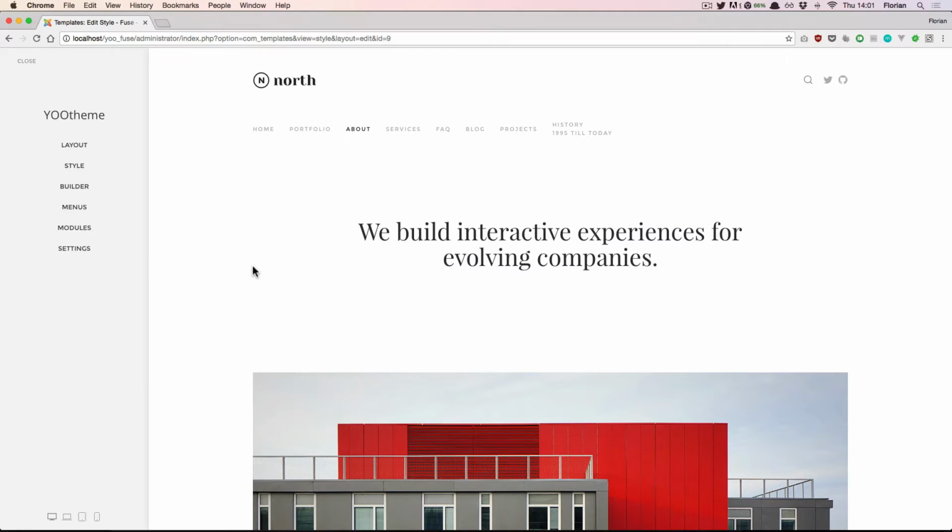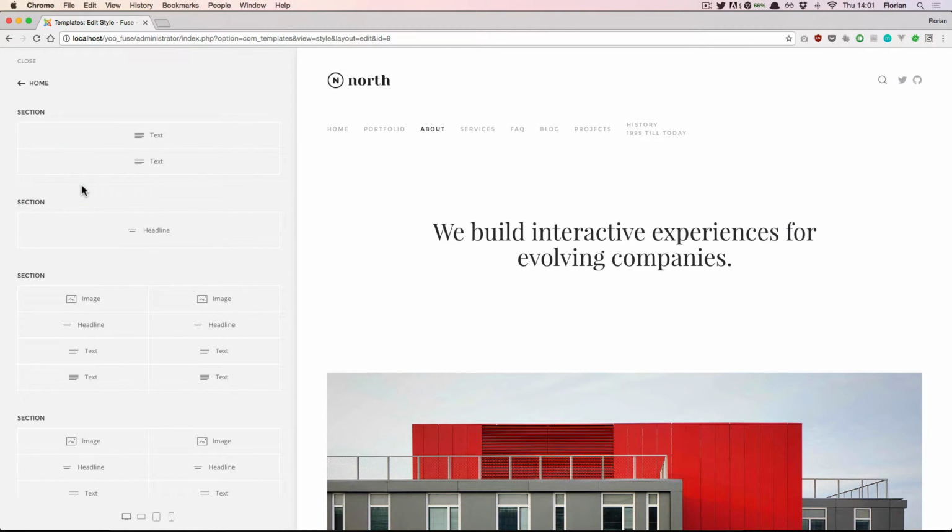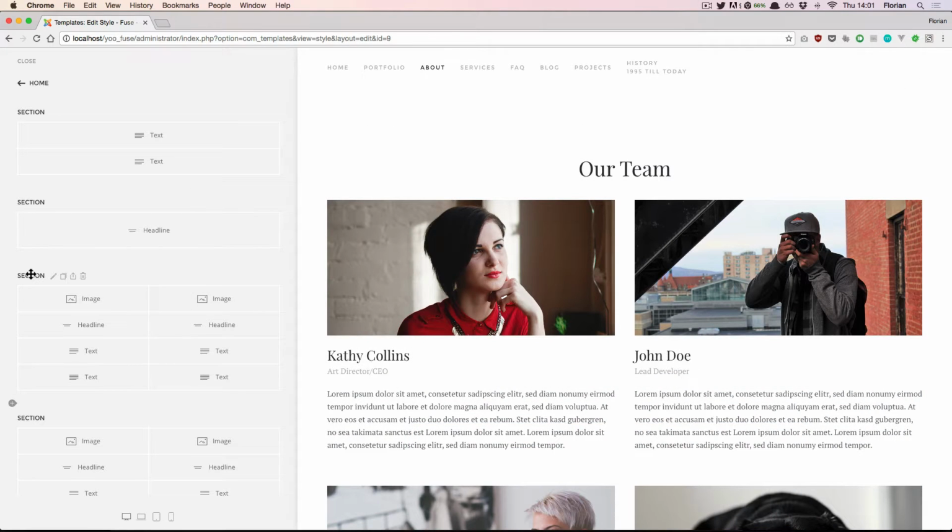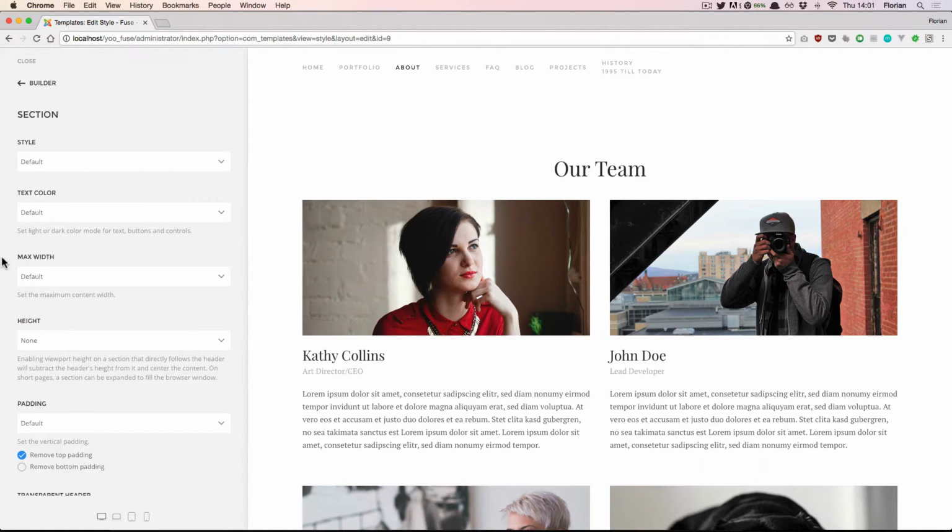In this video, we will have a look at the more detailed settings that you have available in the Builder interface. As we've seen in a previous video, we can click the small edit icon next to a section name to see all the available settings. Let's go through them one by one.